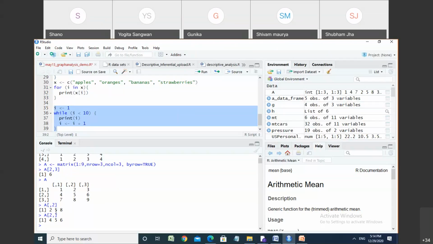So if I want to extract the elements in the third row, how will you pass the command? Please type in the chat window. Fetch all the elements in the third row.